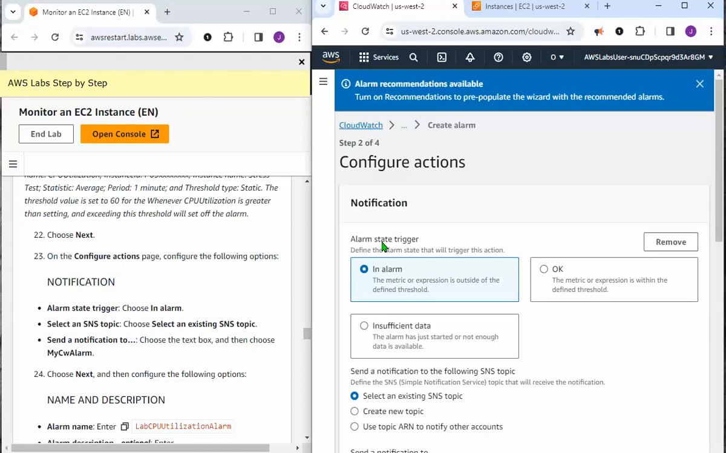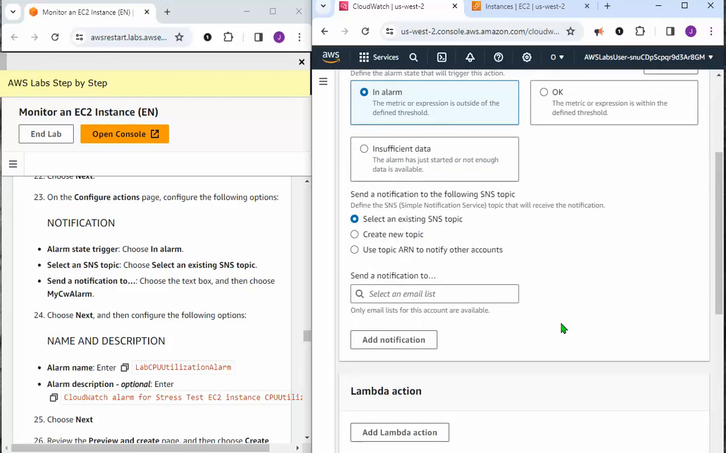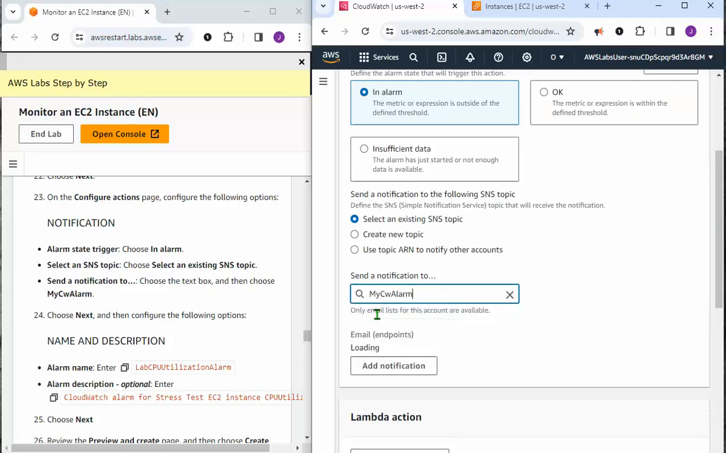Notification. What is going to trigger the alarm? It's going to be whenever it's in the alarm state. Now we need to select a topic to which we're going to be sending notifications. Remember, we created a topic. It was this one.